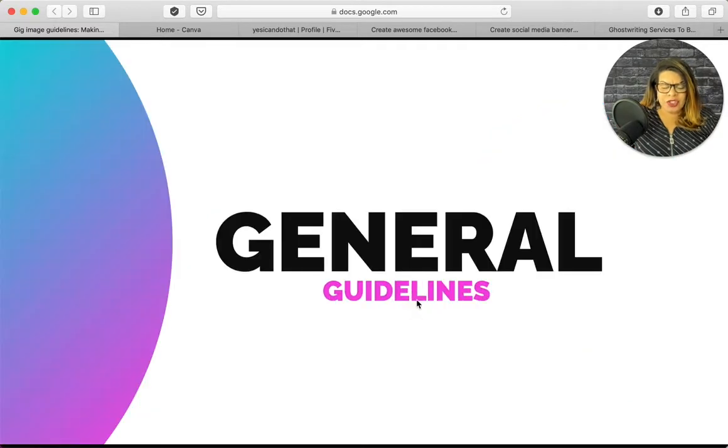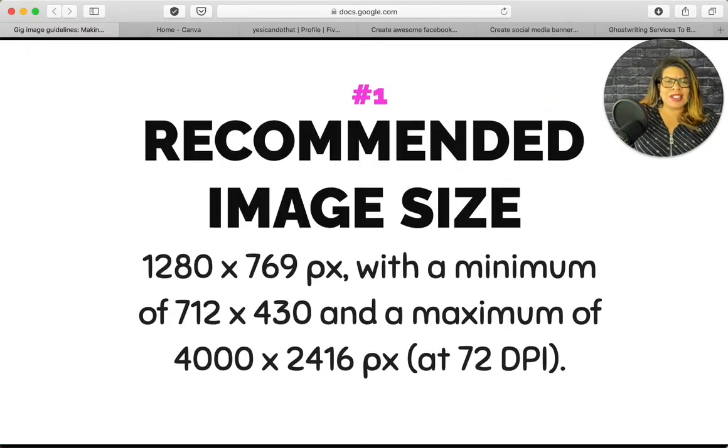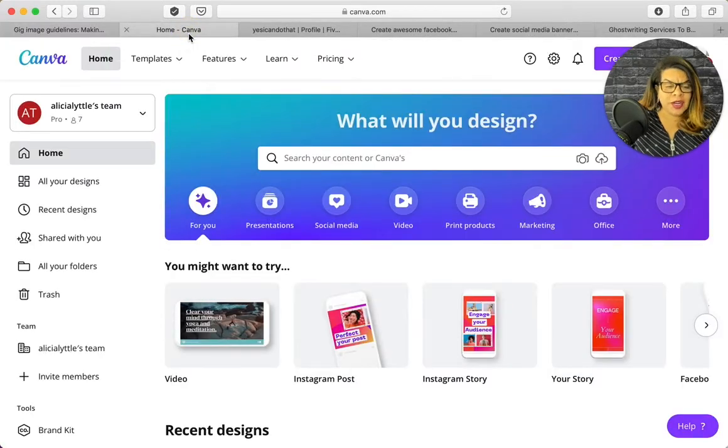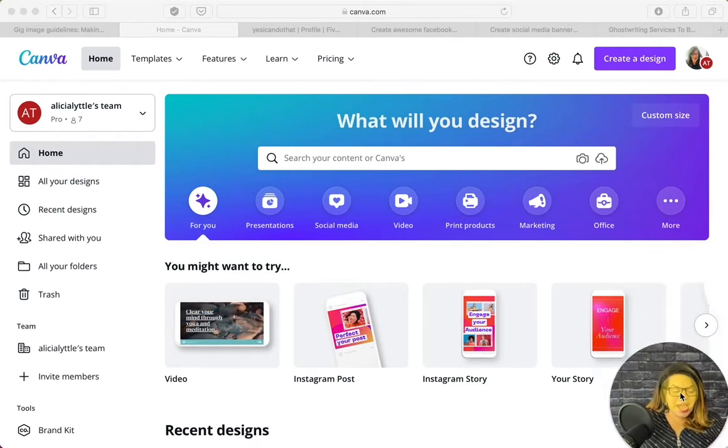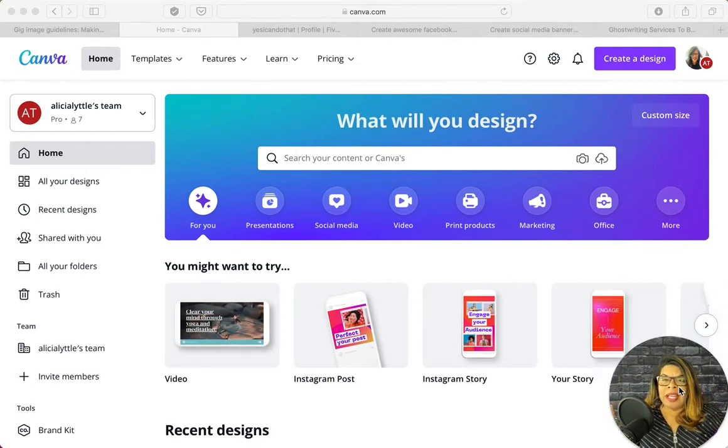All right, so some of the general guidelines, this is what we're going to work off of, is the recommended image size is 1280 by 769 pixels. Now, it goes on to talk about minimum and maximum, but why don't we just stay within the recommendation? Now, you're asking, okay, what do I do with this 1280 by 769? So you're going to go over to Canva.